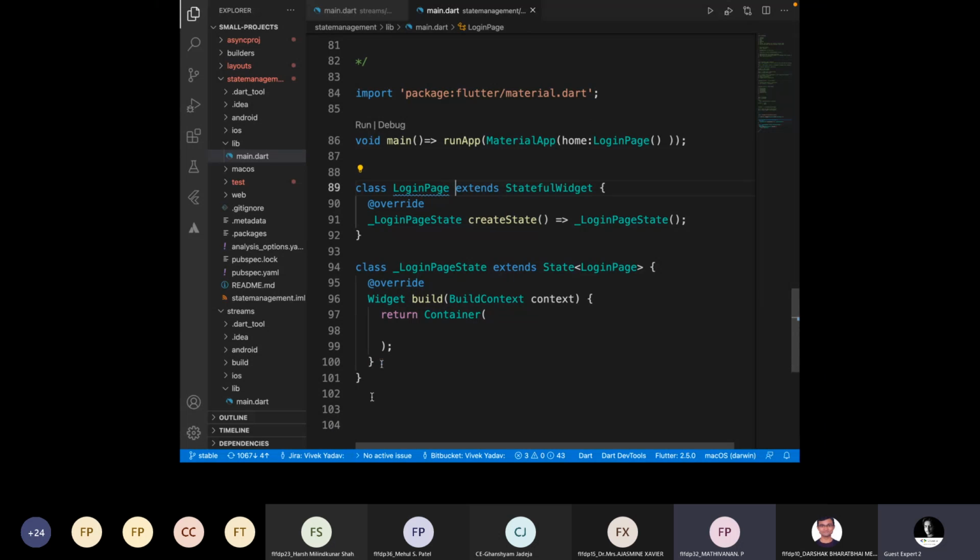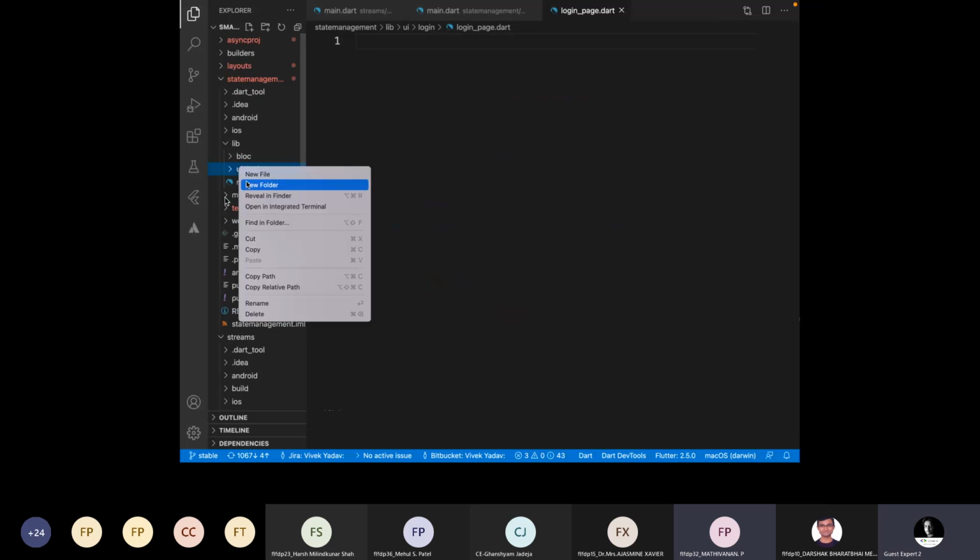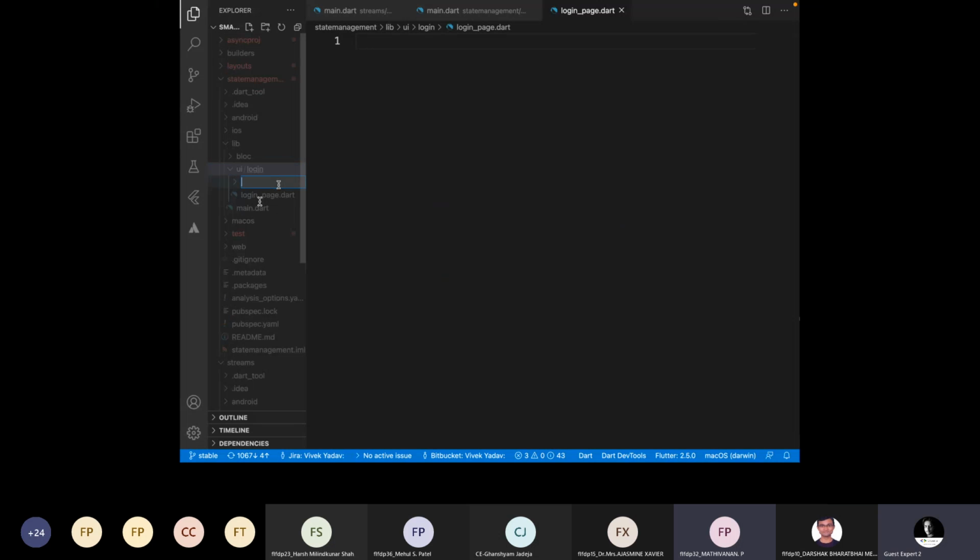Similarly, we have the login page. Wait, do you want me to write all this code in one page, or do you want me to create different files? My choice is to go with different files. Yes, sir, different files. That's great. So let's create a folder for BLoC, and a folder for UI. And this UI will also have a folder for login, and this login will have a file login_page.dart.